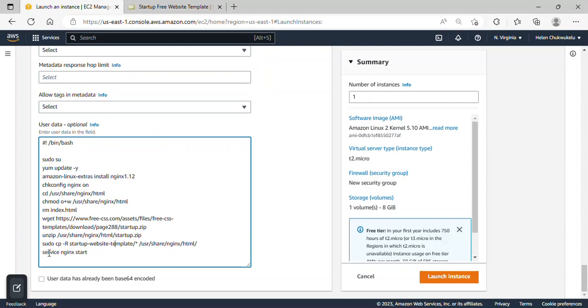And then this service nginx start command will help to start the nginx service so that it begins serving the web pages. So in summary, this script updates the instance package dependencies, installs nginx, sets it to start automatically on boot, downloads and extracts our website template, and finally starts the nginx service so that it can serve web pages using the downloaded website template. And that is all I need to do here. I'll just go ahead and click on launch instance.